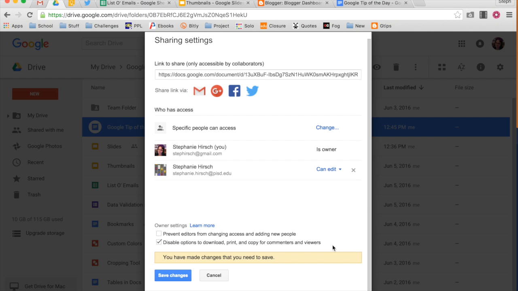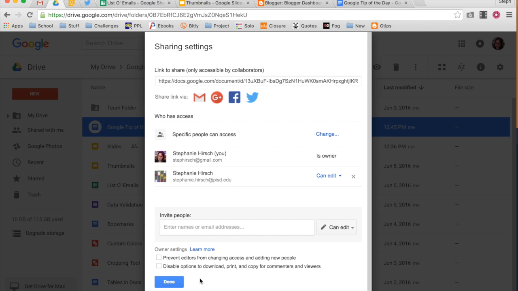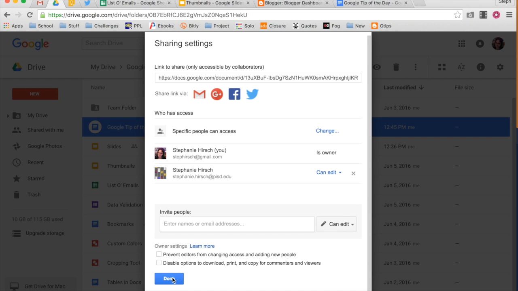That way, it makes it a little bit harder for them to take that information and pass it along because they can't copy it, make a copy of that document. They can't download it or print it. And so these are just some of the options that you have. Depending on how you choose to work within your team or collaborate in your team, you might use some of them more than others. But I wanted you to know what they all were.